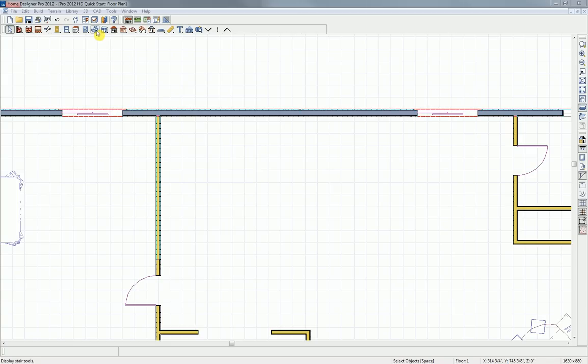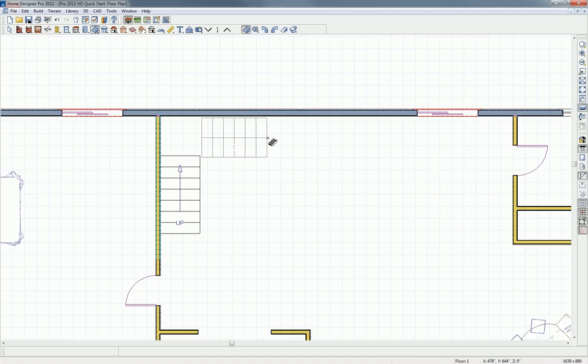Our stair tools are located at the top of our screen. Here we have our straight stairs, click stairs, curve to the left and the right, a ramp, and a landing tool. I'll start with our straight stairs. I'll just click in my plan and drag. And we'll click and drag again, and I'll click in the middle to create a landing.